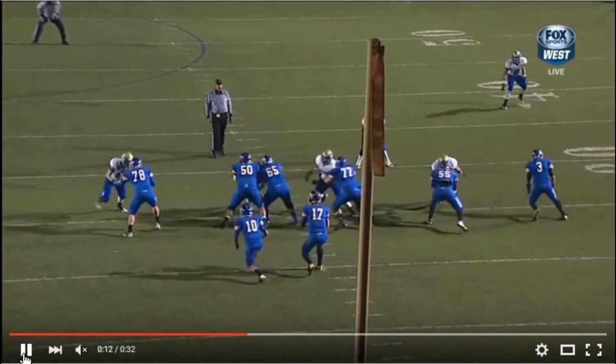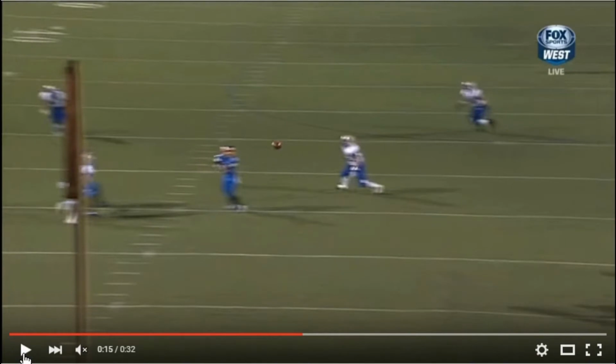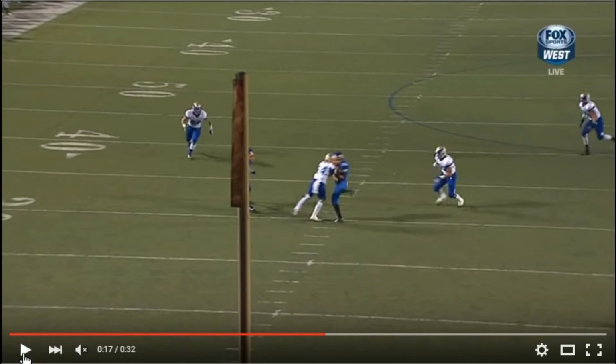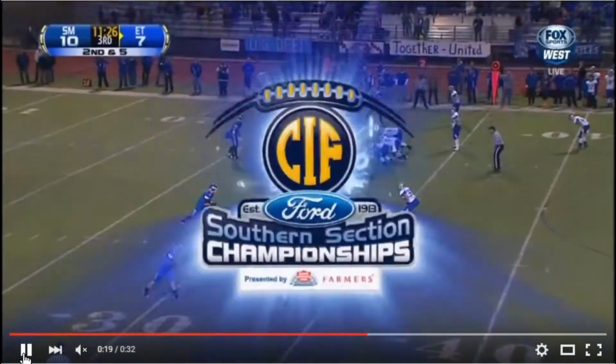I want you to keep an eye on what the defender does. Is he playing the ball? Does he attempt to tackle the receiver? And where the contact is ultimately. Okay, we see the reception. He's obviously making no attempt to play the ball. There's no wrap. You can see the upward thrust.